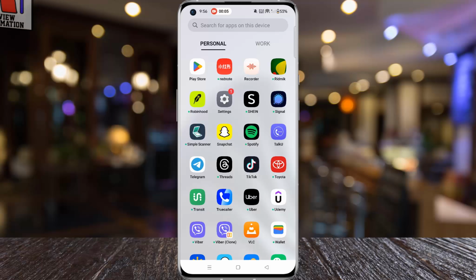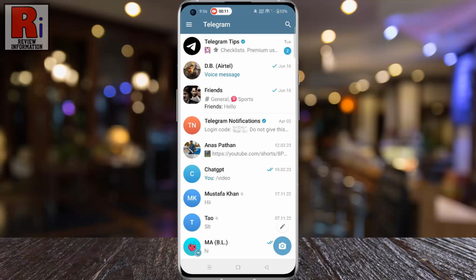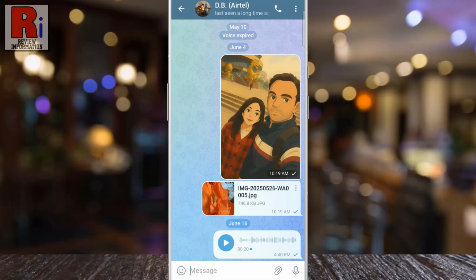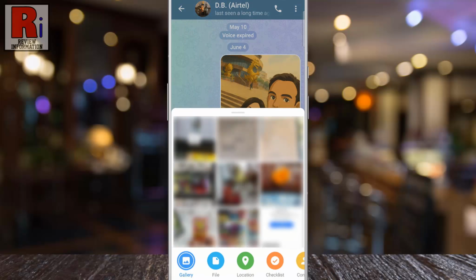To get started, launch the Telegram app on your phone. Next, open the chat conversation where you wish to share your location. Now, tap the paperclip icon located beside the message field. From the menu that appears, tap Location.